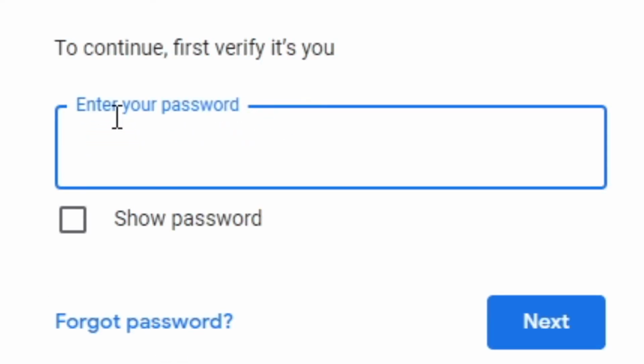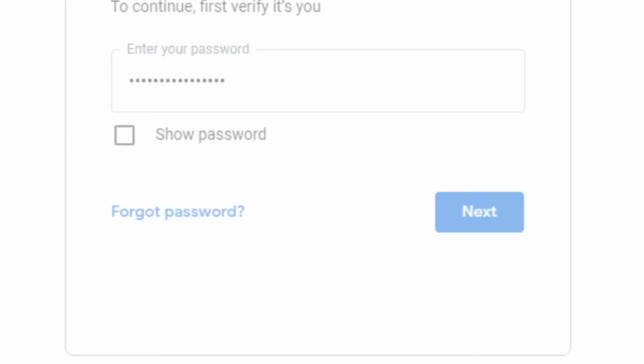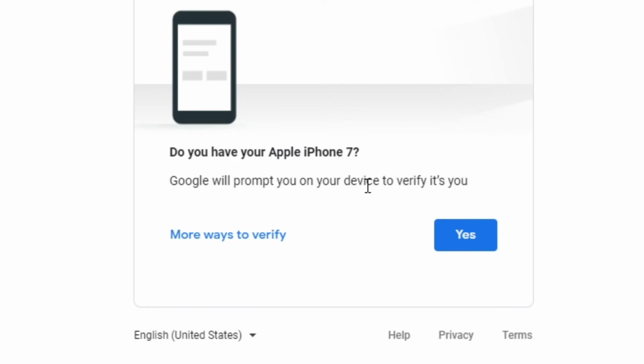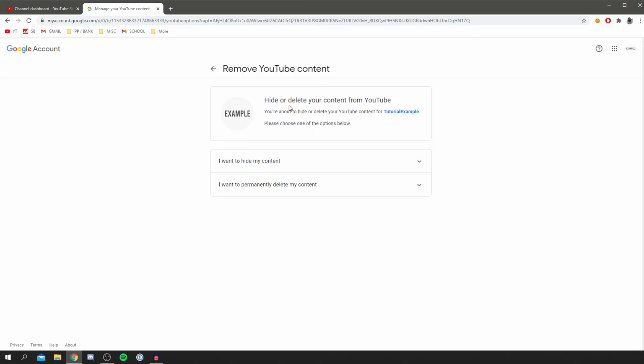It's now loading, and you need to enter your password. So I'm going to enter mine now. Then you click Next when you're done, and it's going to load, and you may have to do some sort of verification. So I've got to do some verification. We've now verified, and it's going to load. And now we're on this page.